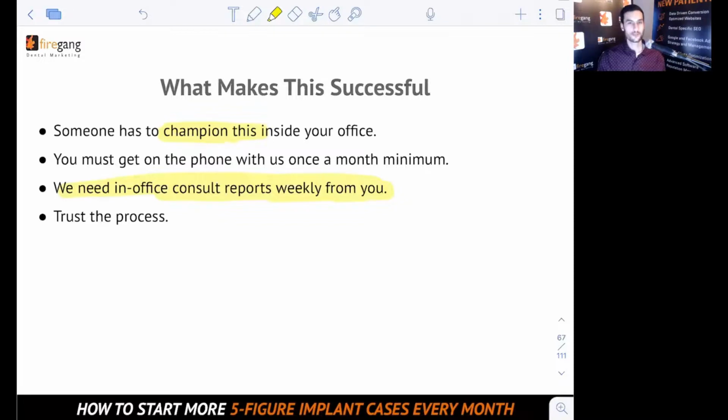And so trust the process and let us drive the strategy here, and you will see the results come in. And of course, we're going to customize things to your practice, and we want your input because you are unique and we need to understand why you're unique. But do trust the process. You do these 4 things, partner with us, and you're going to see some amazing results.